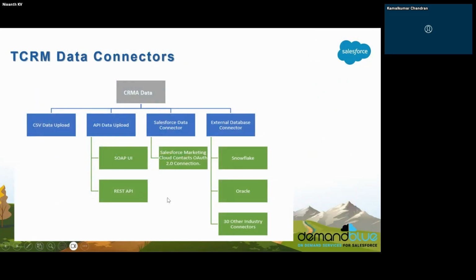And these are all the various connectors which we may be able to connect with TCRM or CRM Analytics, such as CSV data upload, that is, we are going to upload the data directly into our CRM Analytics tool via CSV format. We may have an option to do an API data upload via application programming interface, either via SOAP UI or REST API connections.